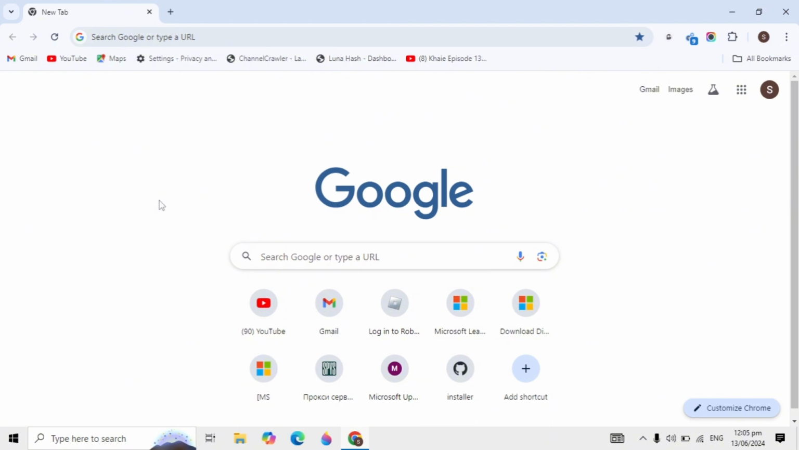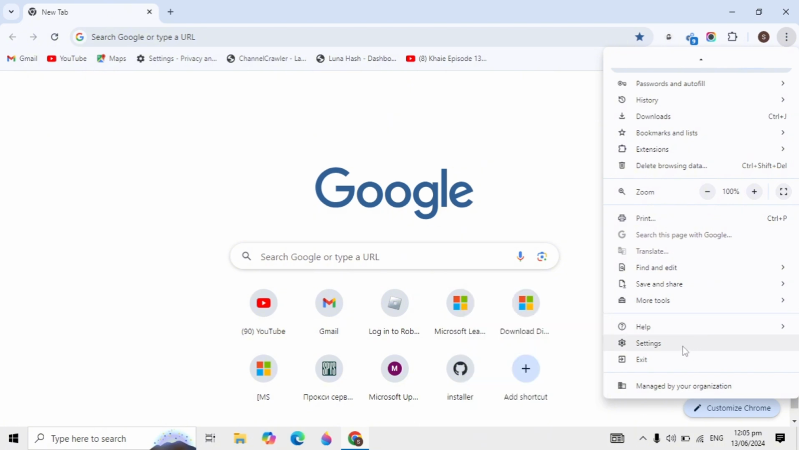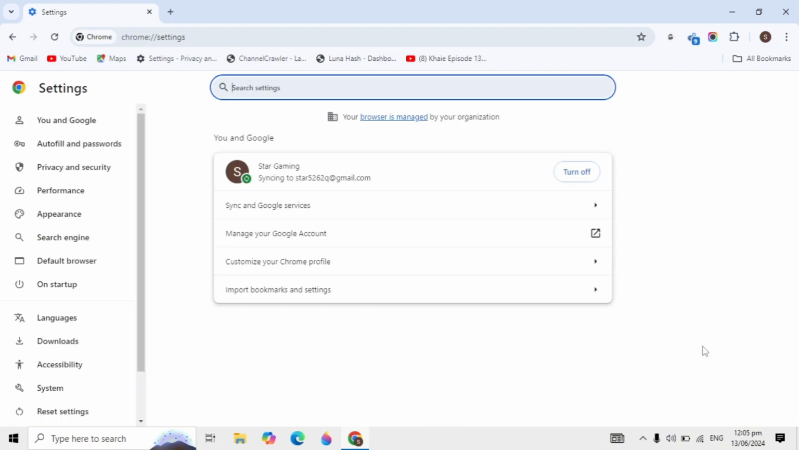So now you are seeing the three dot option on the top right hand corner, so you can just click on that, and here you can scroll down a little and you will see the settings on the third number. So you can just click on that, and now you are seeing the settings. Make sure you click on that, and here you are seeing the privacy and security on the third number.